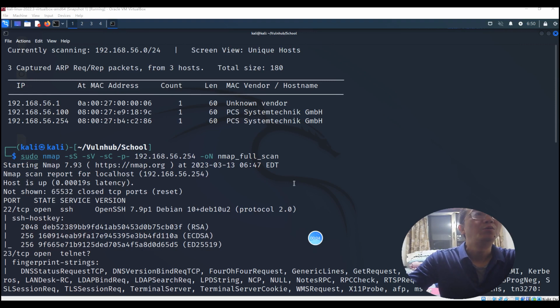Today I'd like to walk through the School virtual machine on Vulnhub. To save time, I've already imported it into VirtualBox, and I have also already identified the IP address of the virtual machine, which is 192.168.43.254.